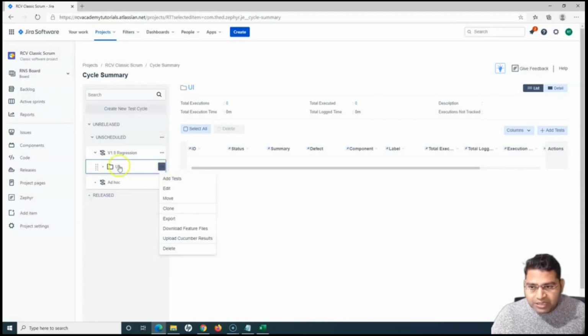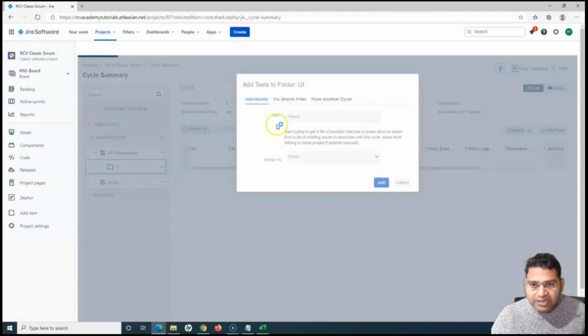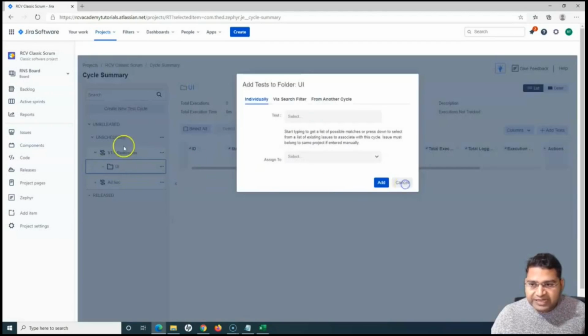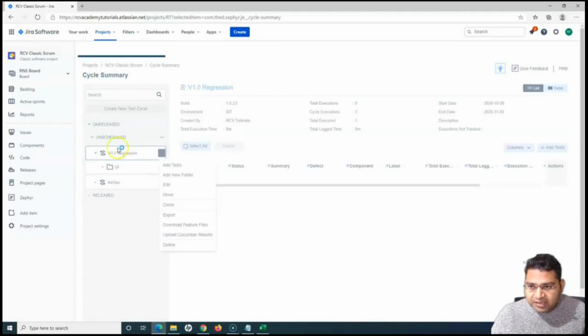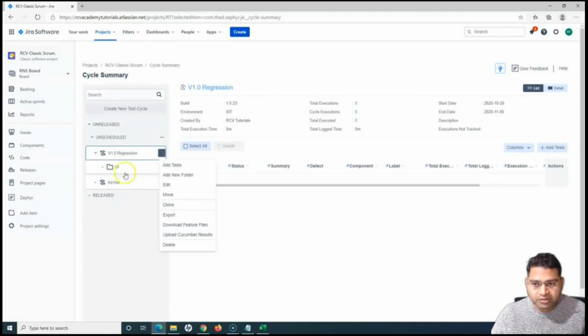So now I can add all the test cases that are related to the UI into the UI folder. Rather than having all the test cases in just this particular cycle, I can structure them within folders. Okay, so I can add the new folder, I can add the test cases directly to this particular cycle or add them in the folders.